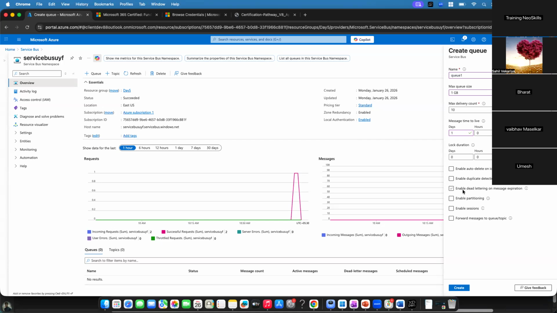After that, here we have the dead lettering. So this is what the dead lettering is. You need to enable it. So after 1 day of expiry time, that message will appear inside the dead letter, and then you can take the decision on whether you want to send it back to the queue or whether you want to delete it, right? So it will enable the dead letter for the message on the message expiration.